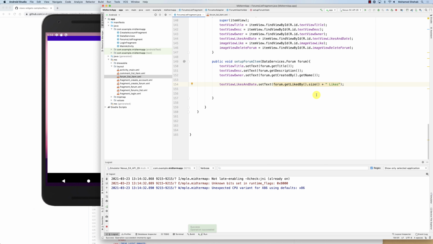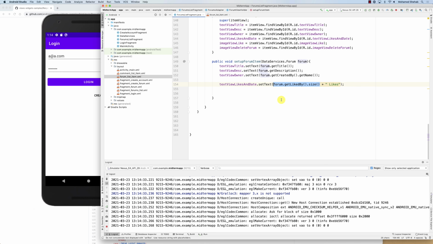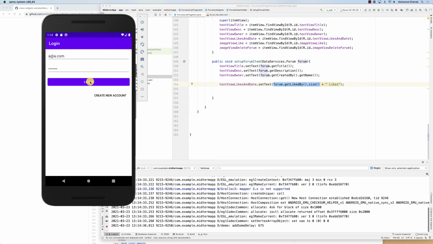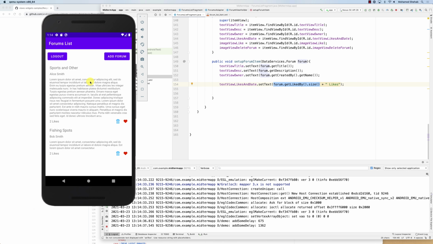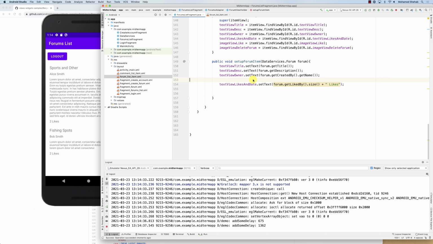It's not an integer, because this is an integer, and if it's an integer, it thinks this is a resource ID, R.id. All right, here we are, and you can see here 2 likes. So now just some cosmetic stuff. I could say integer likeCount equals this one. So this is my like count.